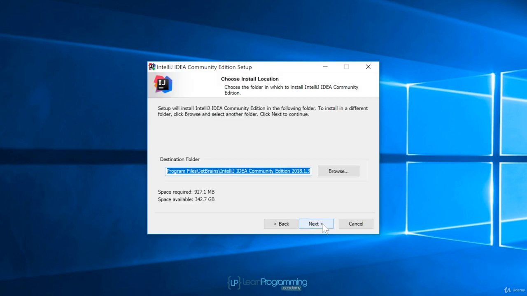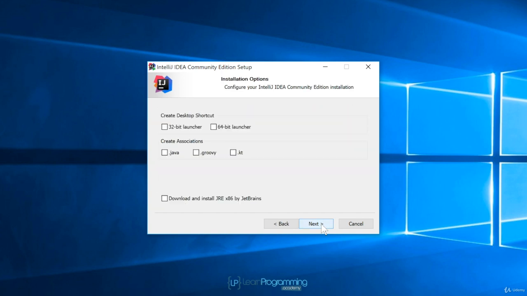I'm going to click on Next. I'm going to click on Next to use the default destination folder. Now this screen that's popped up is very important. Firstly, if you're running a 32-bit version of Windows, and if you don't know whether you're running a 32-bit version, refer to the JDK installation video in this section of the course because I'll show you how to get access to that. But if you are running a 32-bit version, and most people probably won't be, click on 32-bit launcher and then click on download and install JRE x86 by JetBrains. Very important that you do that because you'll find that IntelliJ won't work unless you do that. But that's if you're running a 32-bit version.